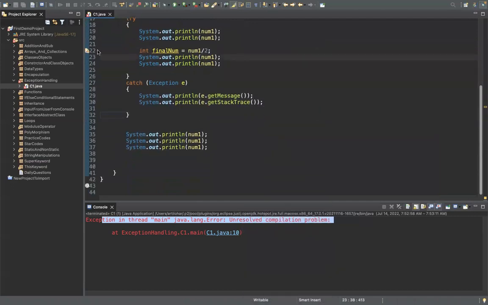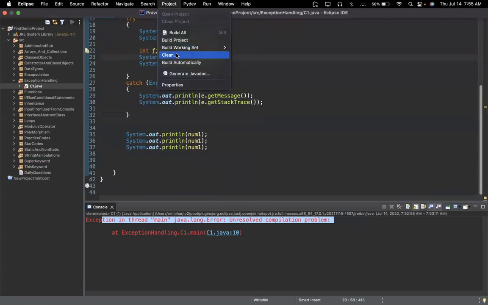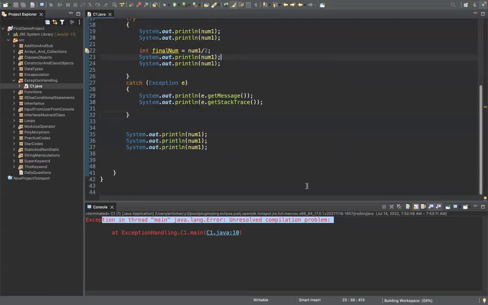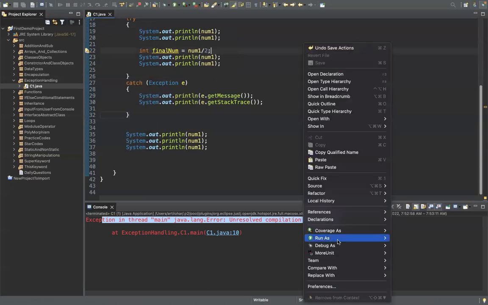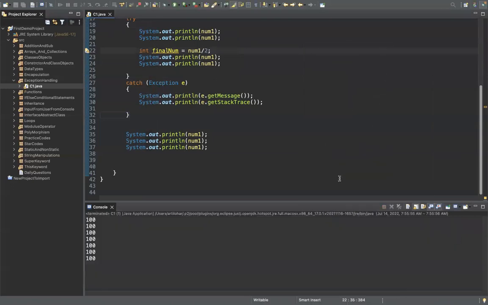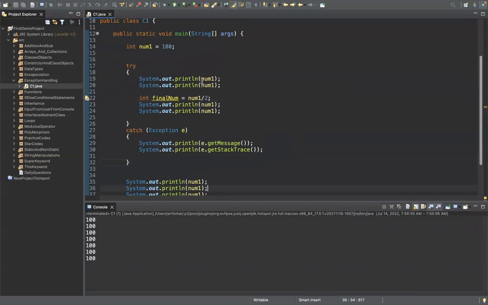Oh, we have an error here. No, right? Project clean. Now see, here it got printed 100, then 100. Then here you got the exception. So these two things will not get printed because here you got the exception, but it is not yet caught, right? The moment you got the exception at line number 22, yes, directly after that it came into the catch block.